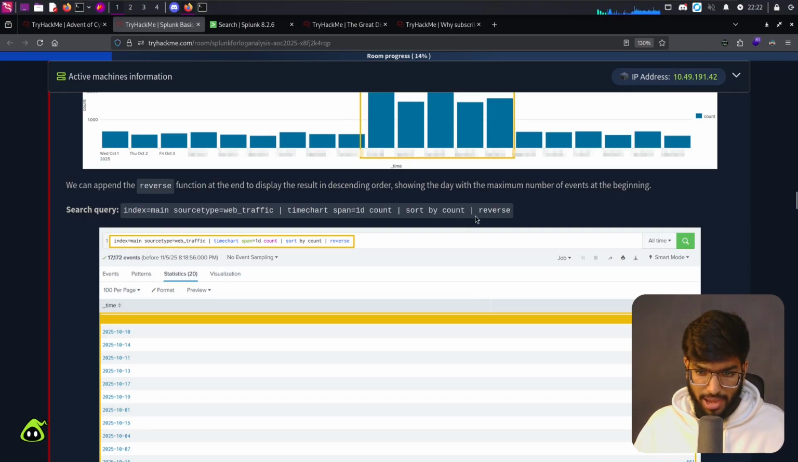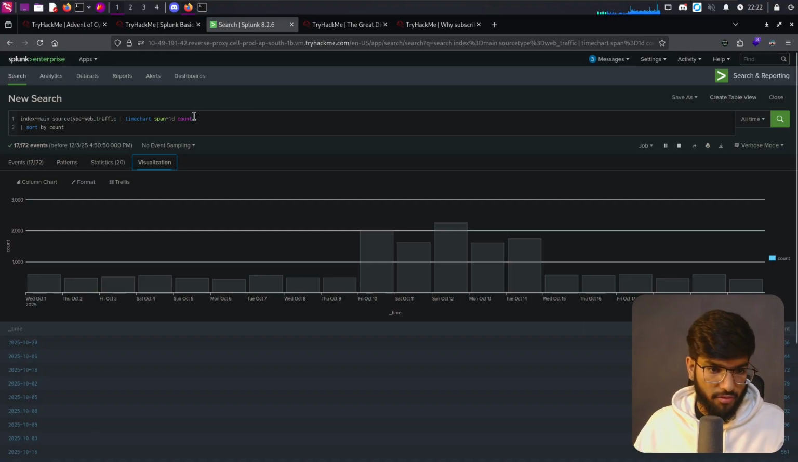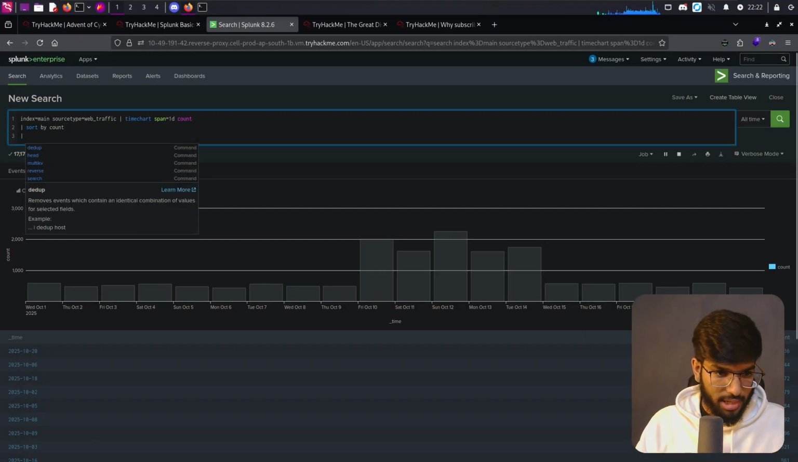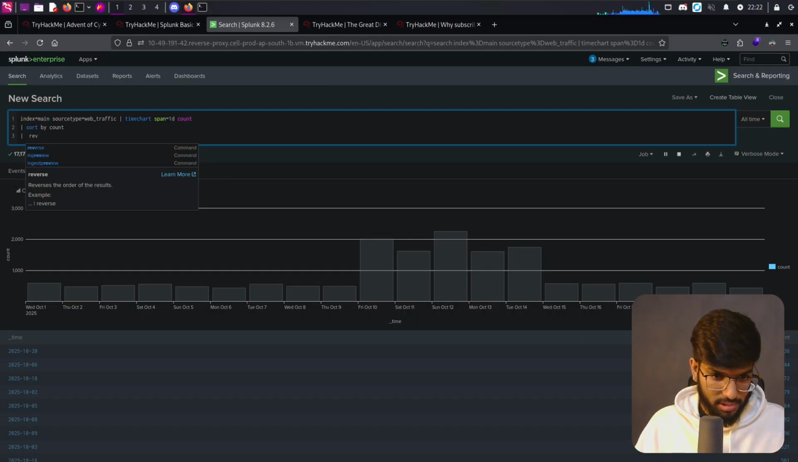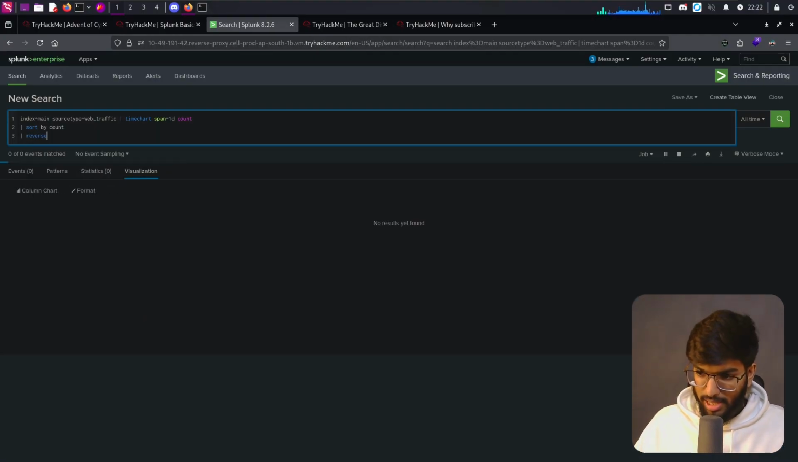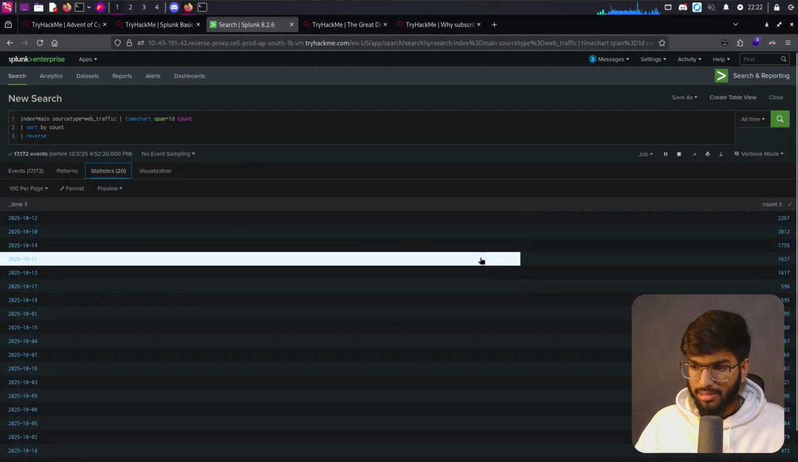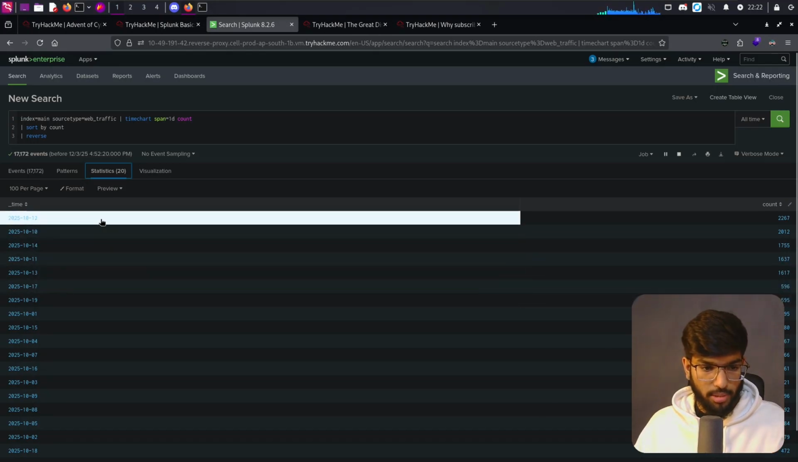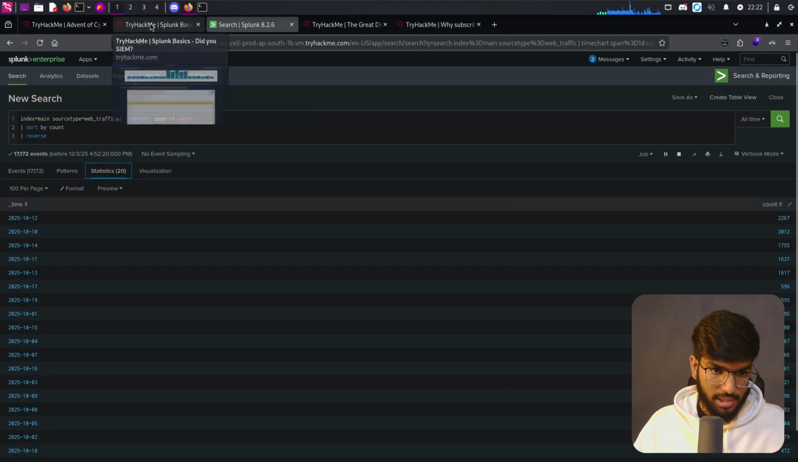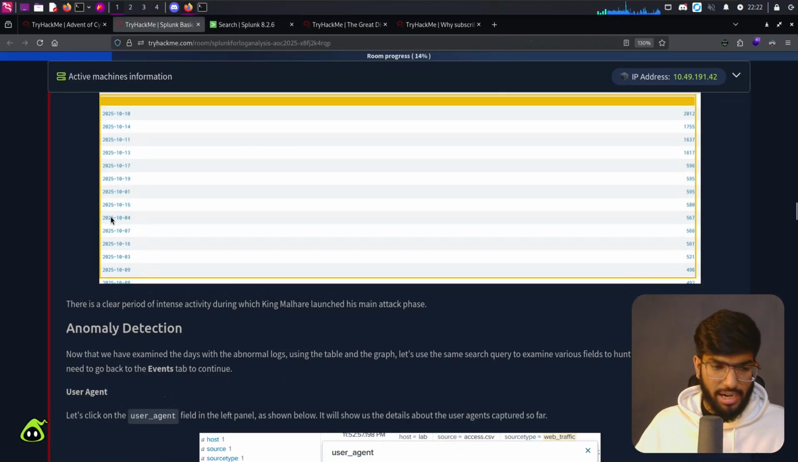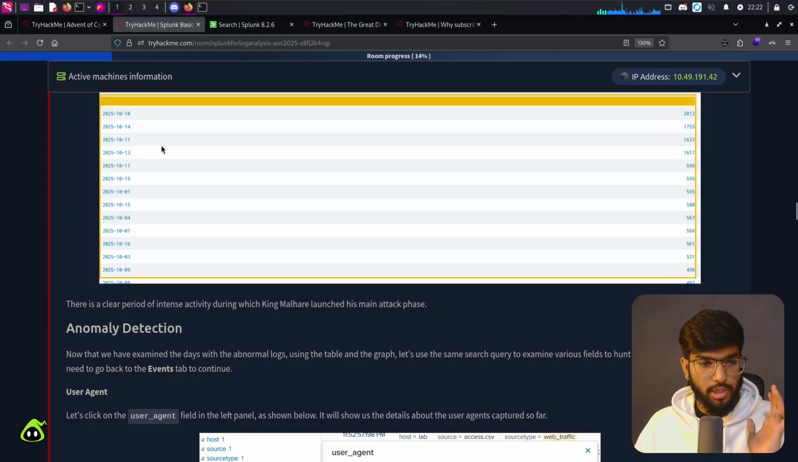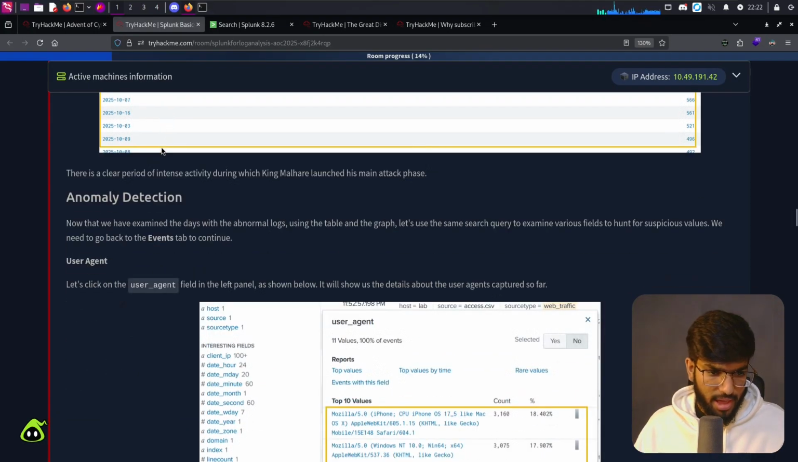So we have sorted by count. We can also add another parameter called reverse. Press enter, and let's open statistics. Now we can see that the count of the 12th is shown at the beginning rather than at the end. We can identify now that the 10th and 12th are going to be the primary source for looking at any data. There's a clear period of intense activity during which the attacker launched his main attack phase.